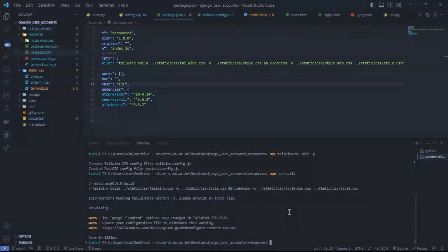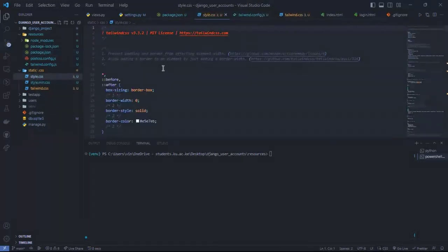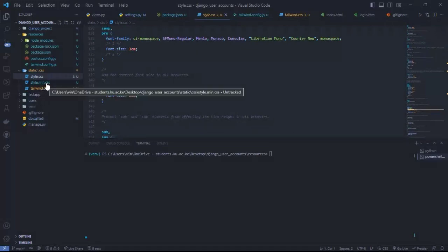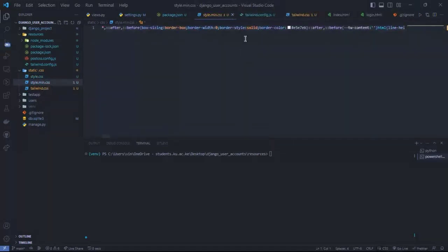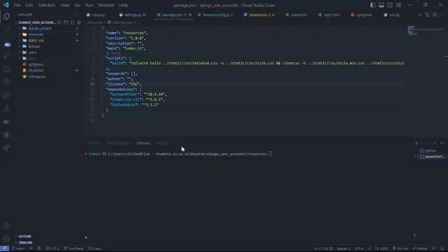So basically that's it. If you look at the static CSS, you will see a new file called style.css. It will contain some lines of code and a file called style.min.css, which is a minified version of the style.css. So basically in this section we've configured Tailwind into our project. So let's move into the next section, which will do something else.